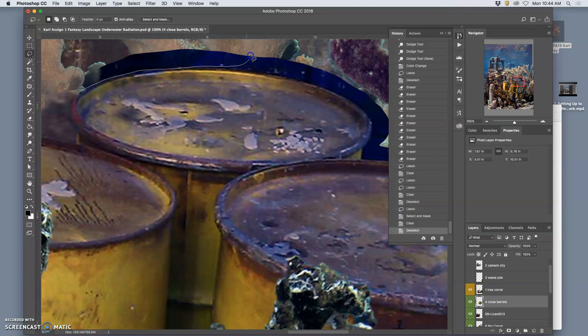And remember, you don't need to get all the selection right in one go. You can hold down shift, and you can add to it. Keep adding to it by holding down shift. If you go too far, you can subtract from it by holding down option. I cut a little too far into the barrel right there, so I'm going to subtract that out.